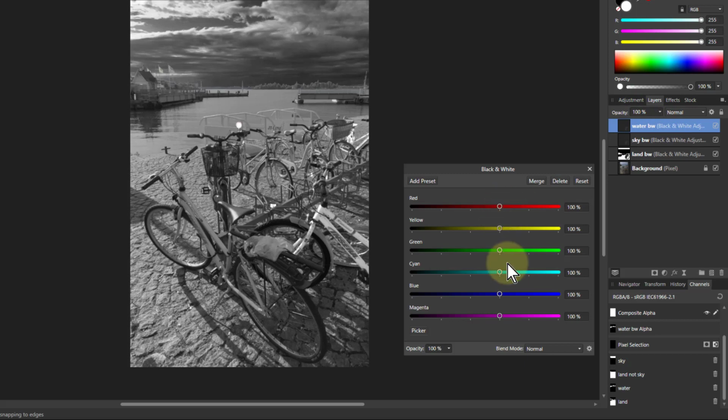Again, this is going to be mostly cyan and blue, sometimes green. See, there's not much green in there at all. So we can turn this up a bit here and get just a bit more light on the water there. Just a little bit. Okay, that's already looking a lot better.